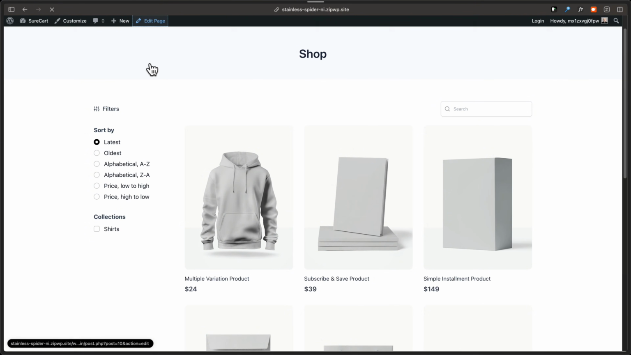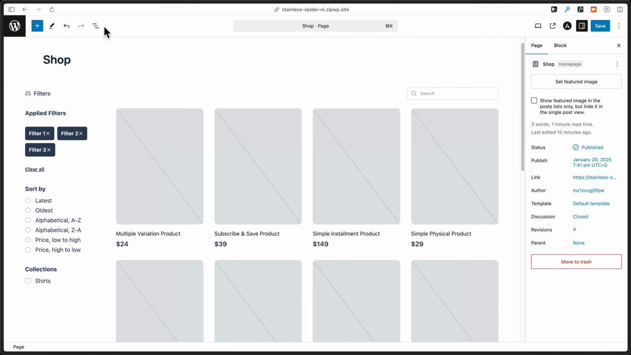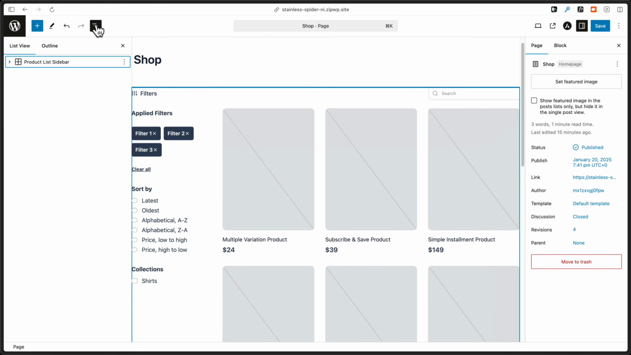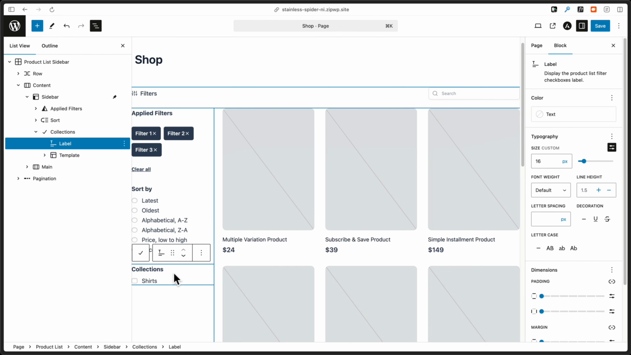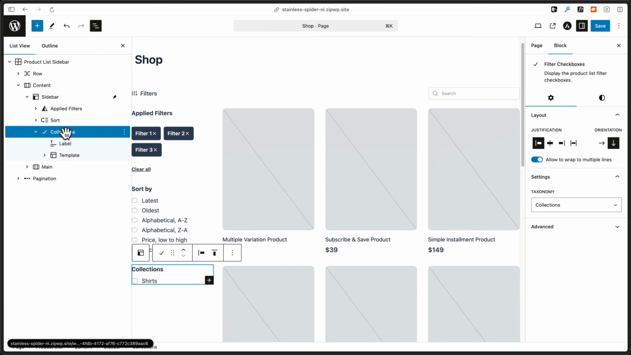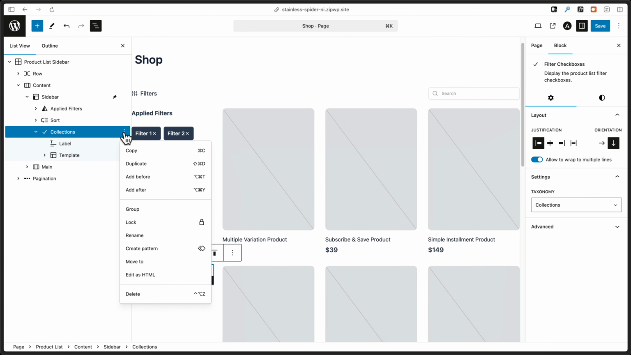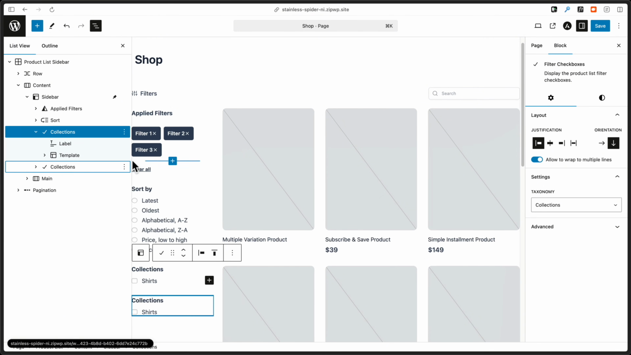I'll click on edit page, and then I want to open up the list view by clicking here. And let me click right here where it says collections. Great. So what I want to do is essentially duplicate collections, but then over here on the right, I want to choose that new taxonomy that I created. So I'm going to click here and choose duplicate, just like that.